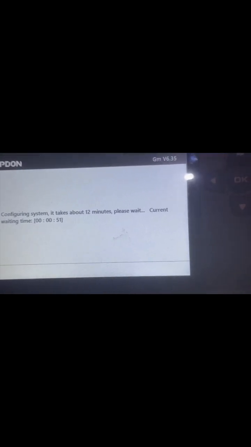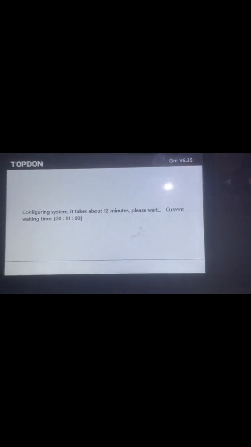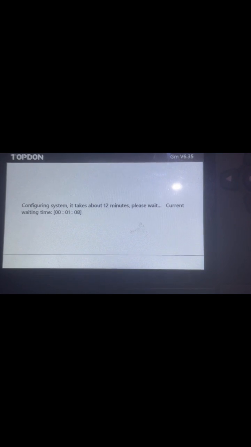Now at the end, it's going to tell me to cycle all keys that I want to learn to the system. A lot of the time, what I do is cycle the same key several times to prevent programming failure or whatever. I just do it to have peace of mind, and it's always worked for me.